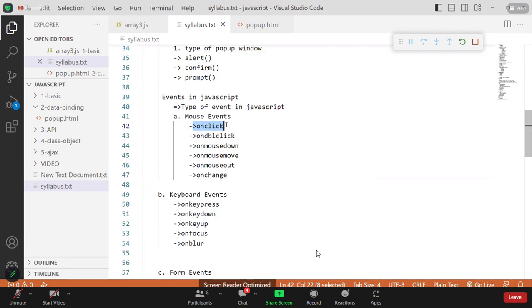So either you interact with the keyboard or you interact with the touch screen. Wherever you interact, that is called what? The input part. That is called the input device. Through that, the interaction is going to happen. Now, how you are interacting, that is called the event.